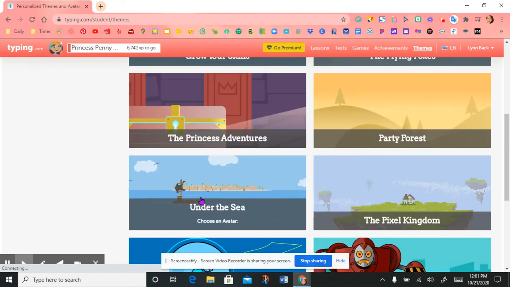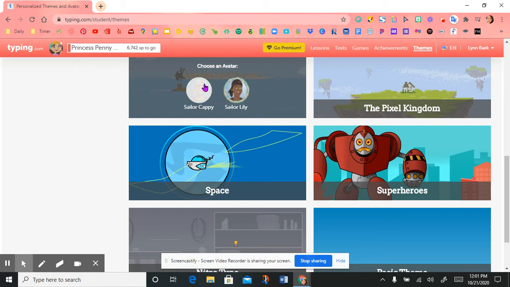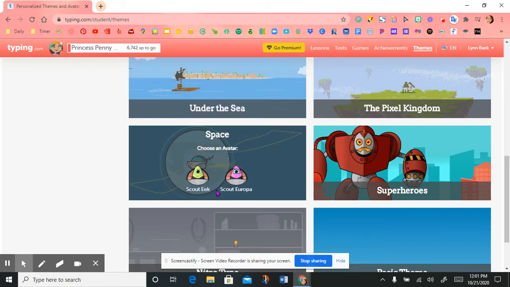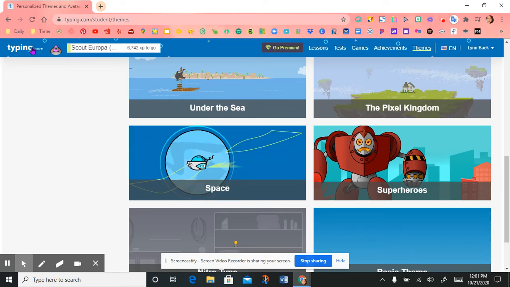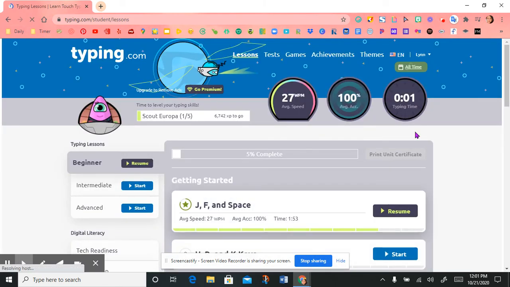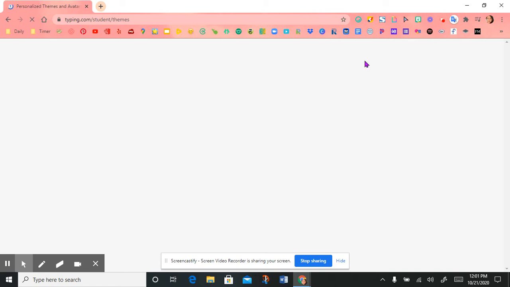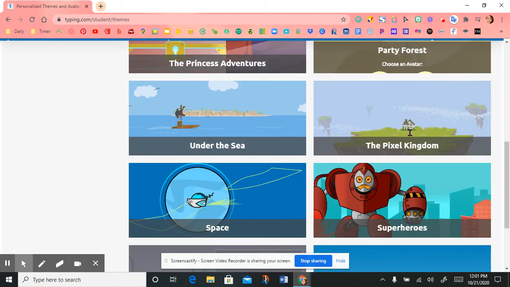And this time I'm going to change it to, let's say, the space. I'm going to click on that avatar. This is so cute. Okay. Super simple. So if you want to change your mind and change the theme, that's how easy it is.